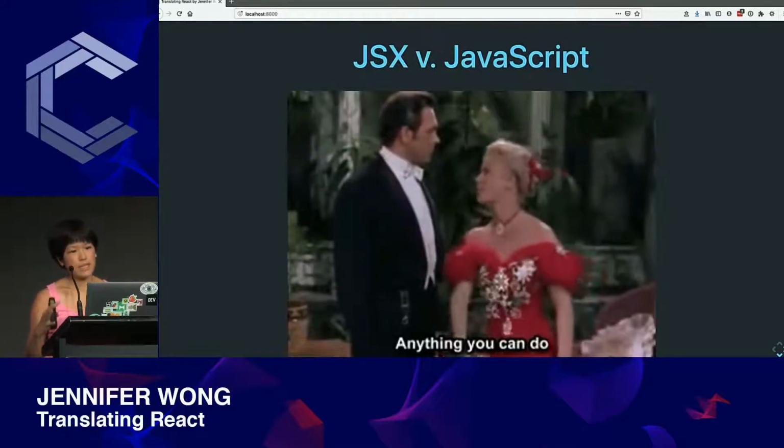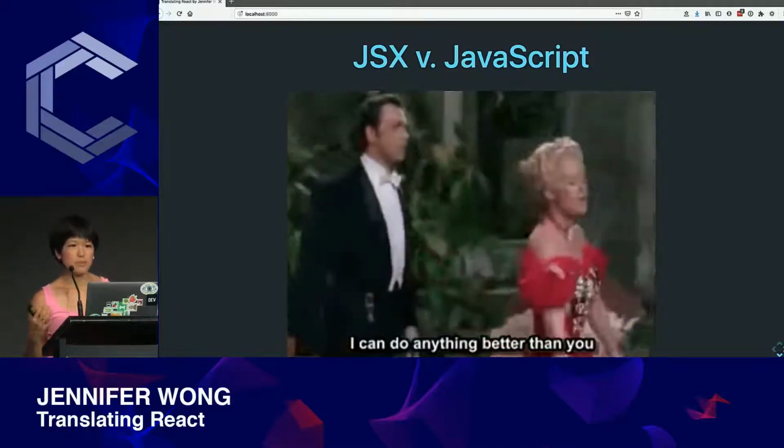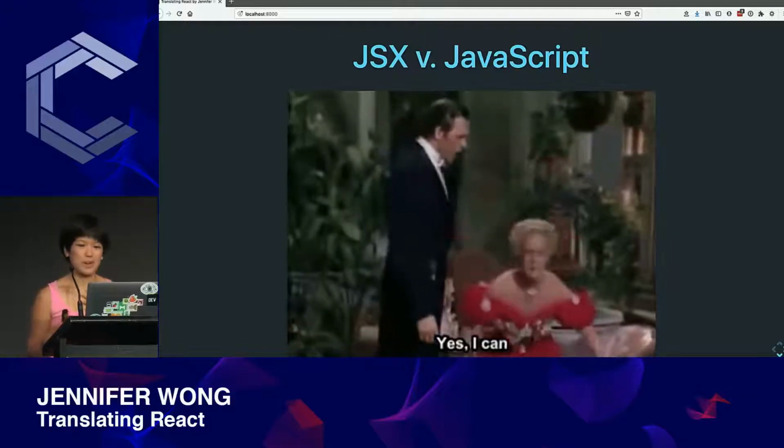So the way I like to think about it is like JSX versus JavaScript. They're both kind of like, whatever you can do, I can actually do it better.